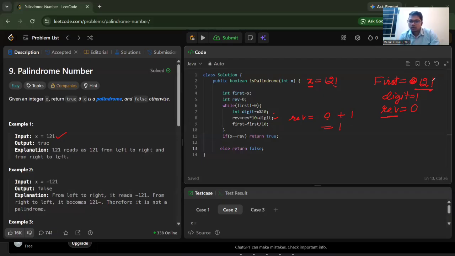Now, we are already done with the last digit value of this number, so we will discard this last digit. How can we discard? We will discard with the help of the slash operator. Slash basically gives the quotient of this number. If we divide first, 1 2 1, by 10, we will get 12. So in this way, we can discard the last digit of this number. At this moment, first is equal to 12. We discarded the last digit, that is 1.